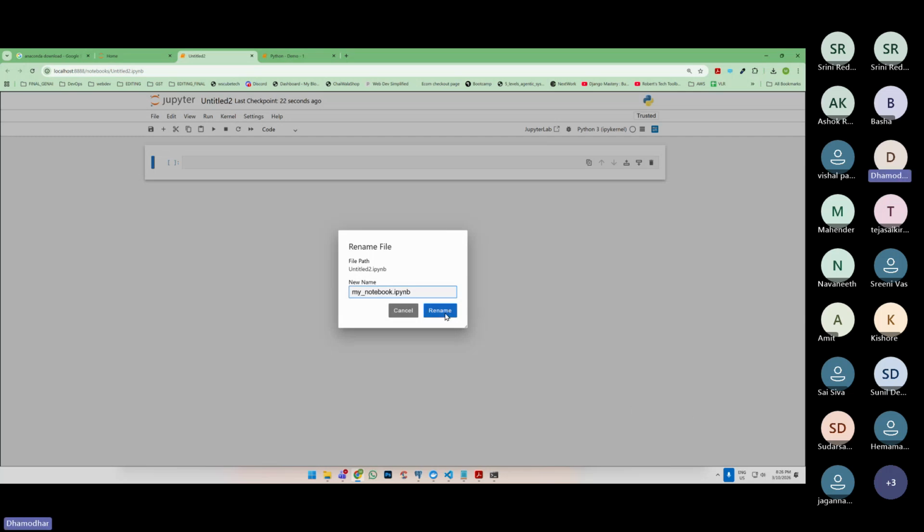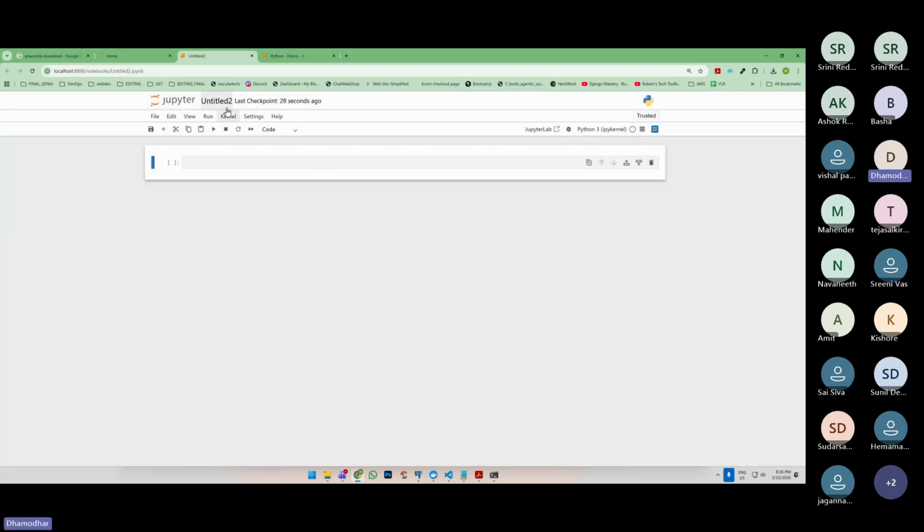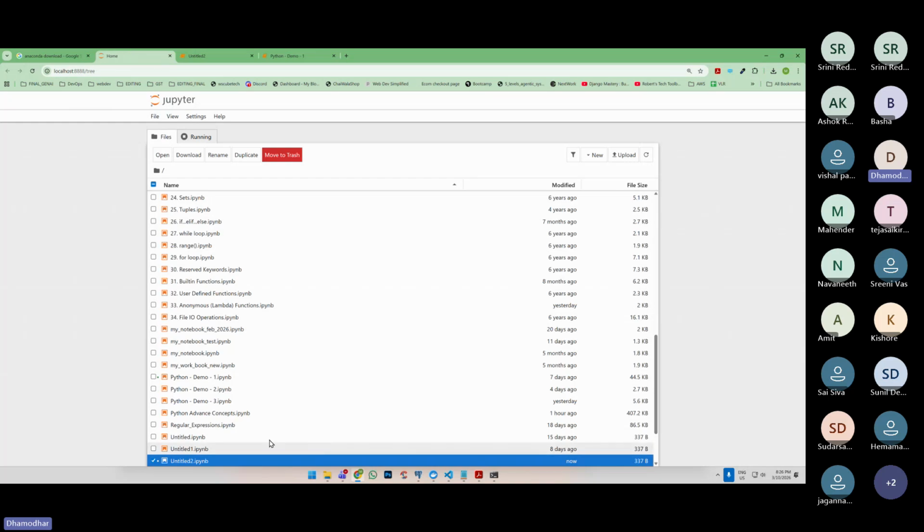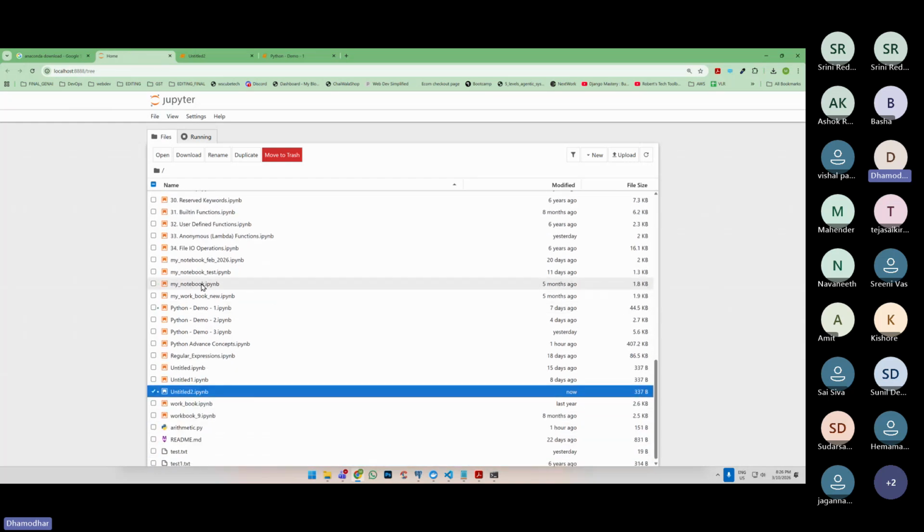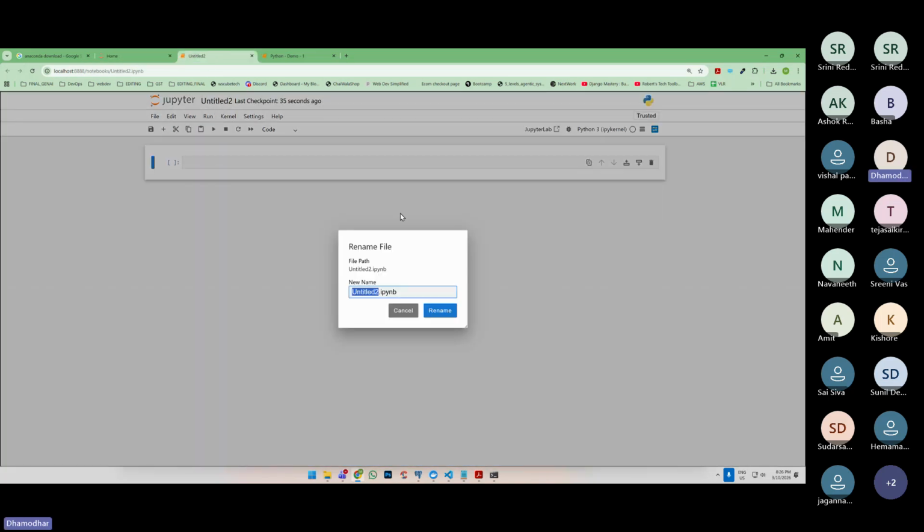My notebook. Unless it conflicts with an existing name, it basically renames it. You can see that it has not been renamed because there is a file with the same name. So I need to give a unique name, my notebook.